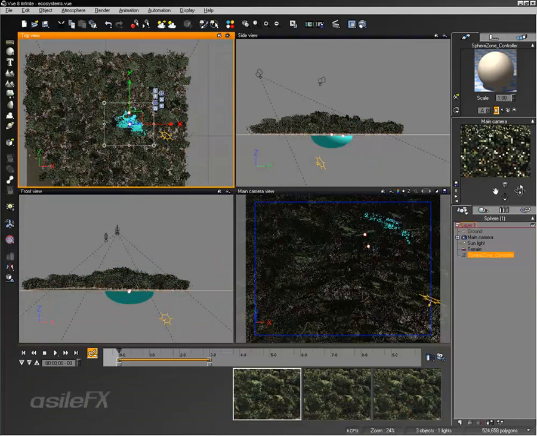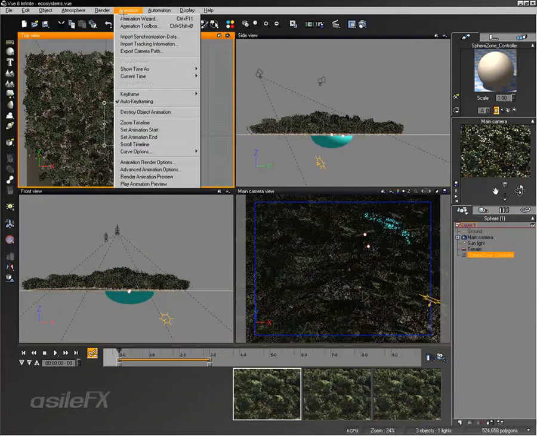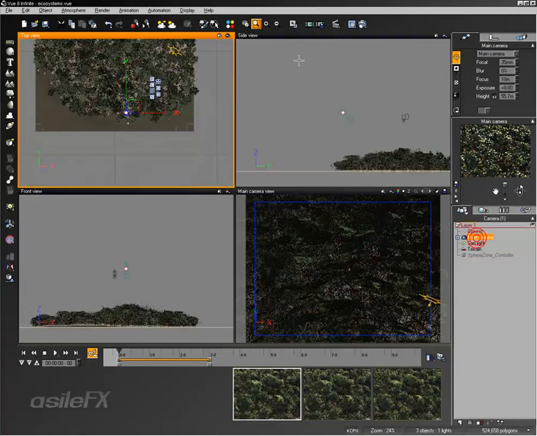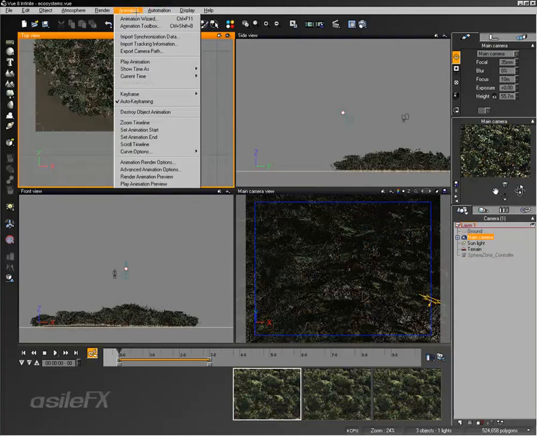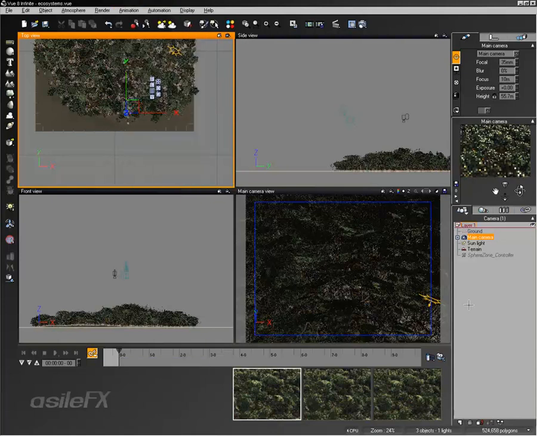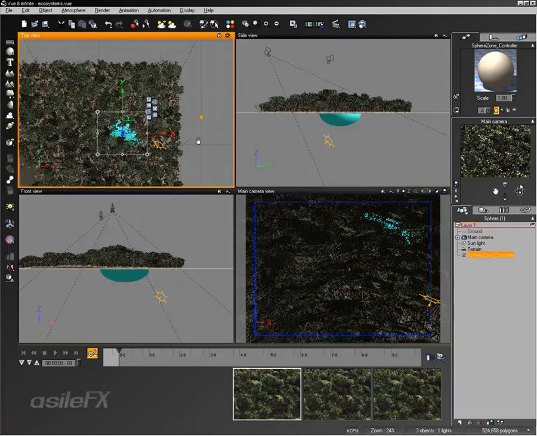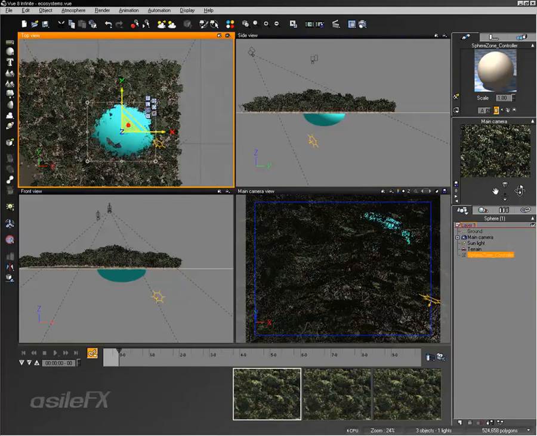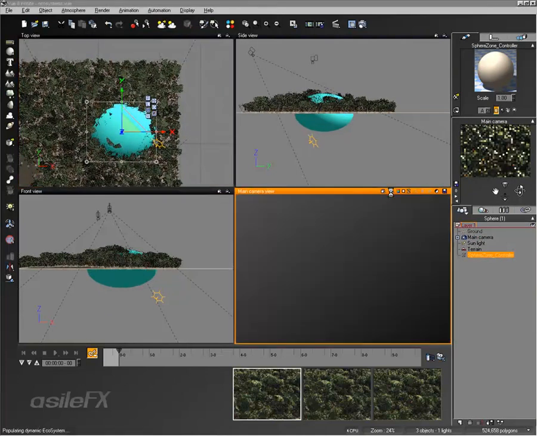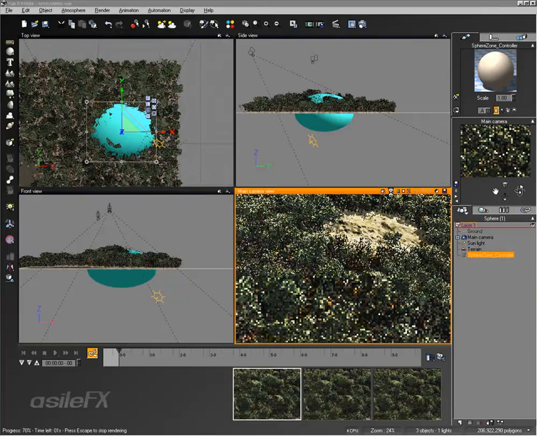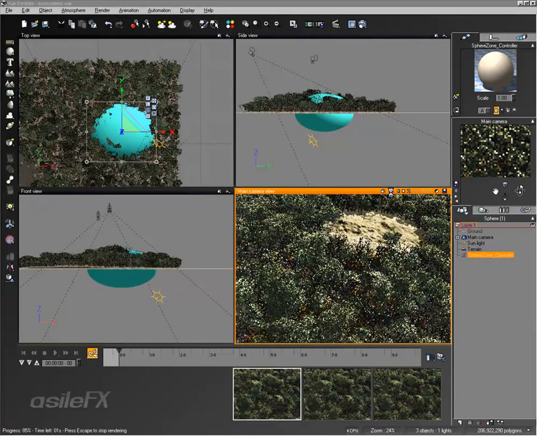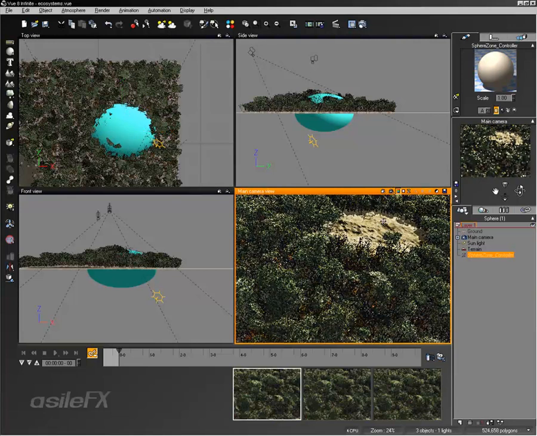So if we take a look, I'm just going to go ahead and go to animation, destroy object animation to get rid of it. I've also got animated keyframes on the camera. Destroy object animation. And I'm going to go ahead and scale this up. And basically, for the animation and the way the density is going to work, Vue is going to look at what population is currently there.